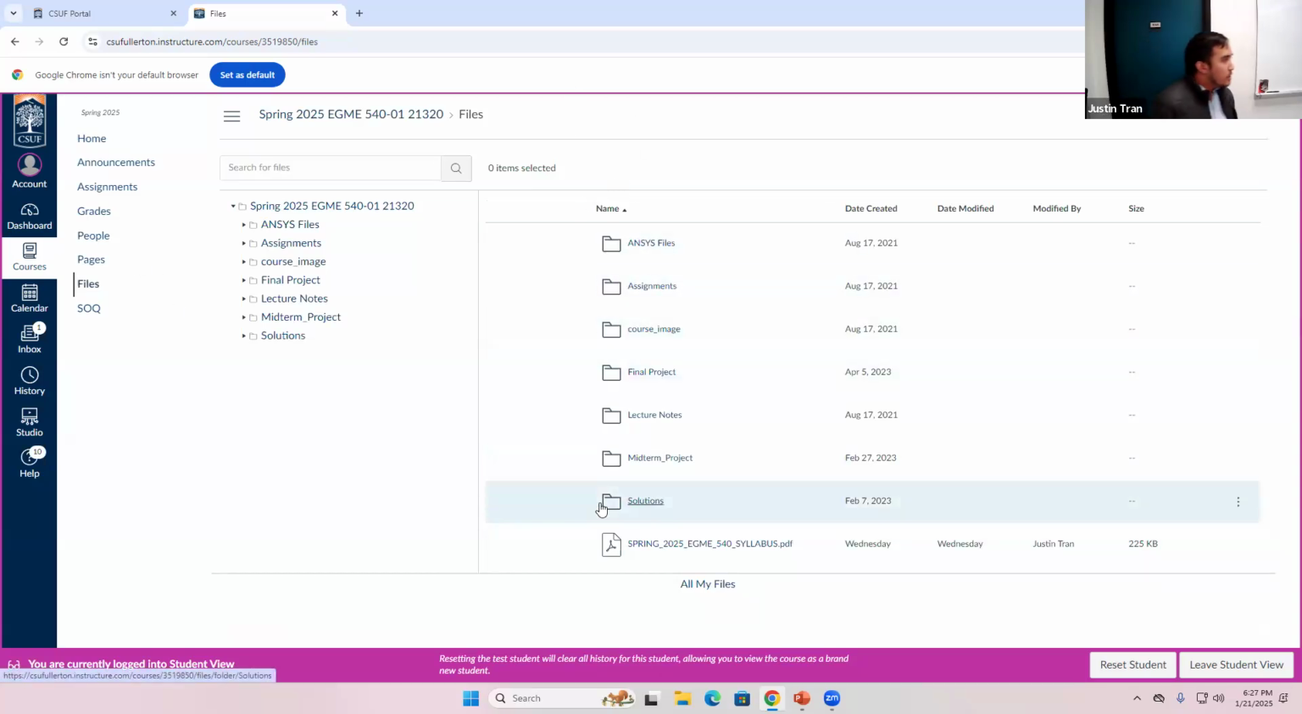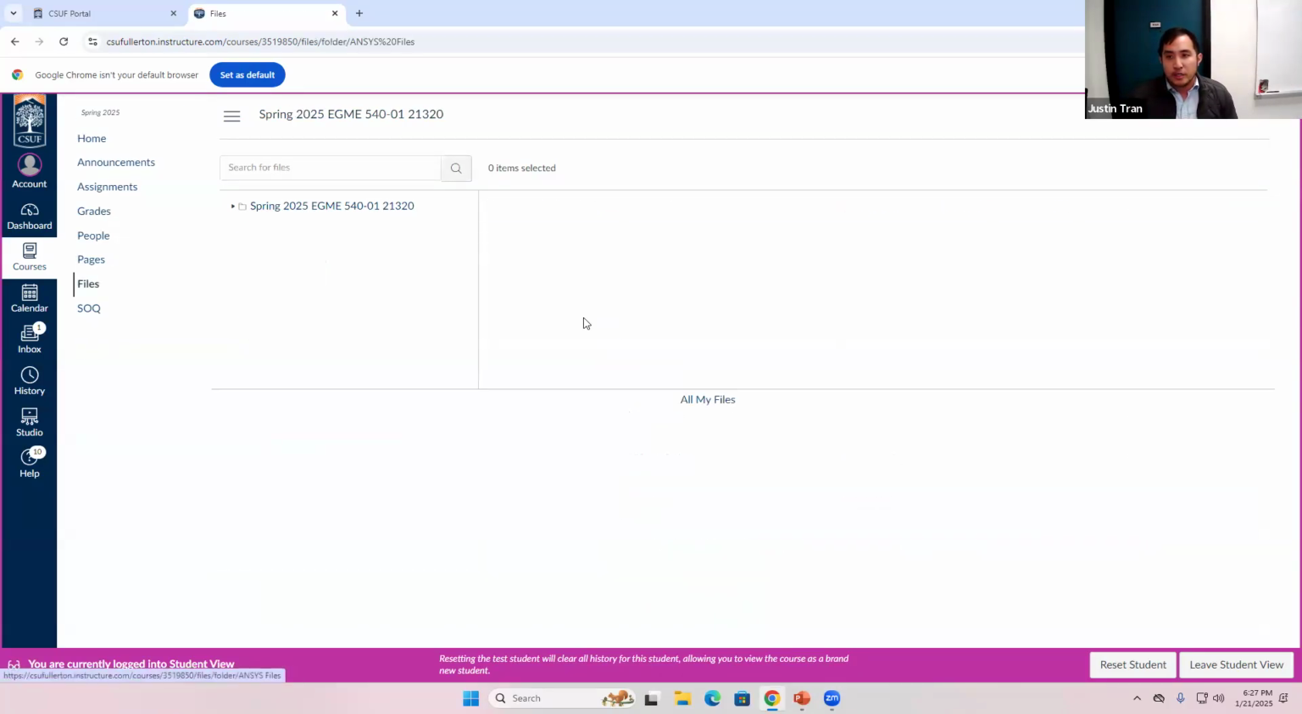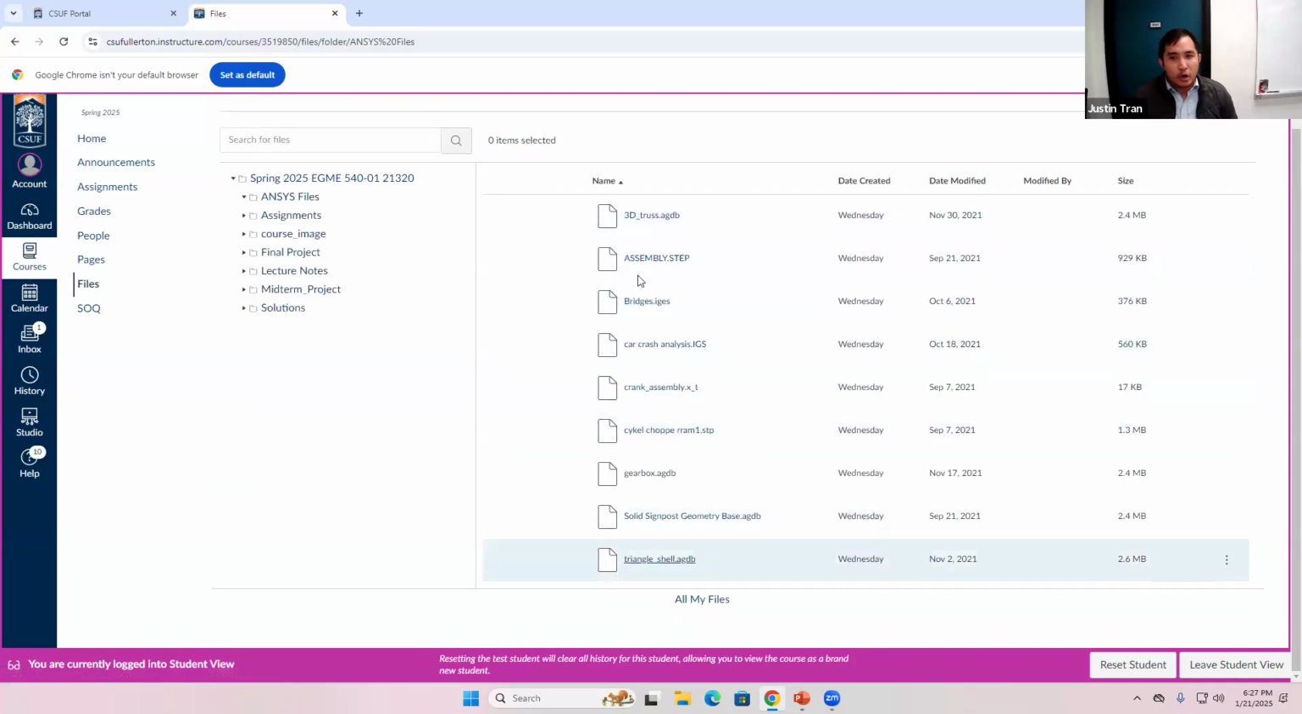And then the files tab, this is probably the place you're going to visit the second most. All of the lecture notes, all of the ANSYS files that we're going to need for the class, all of the specifications for the project will be published here. So you can find them here as well. Okay. And they're organized into different folders. So I have a folder here for ANSYS files. I think all the ANSYS files that we're going to need for the semester are here as well.